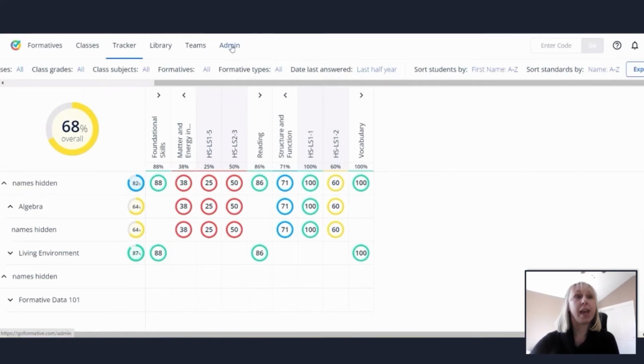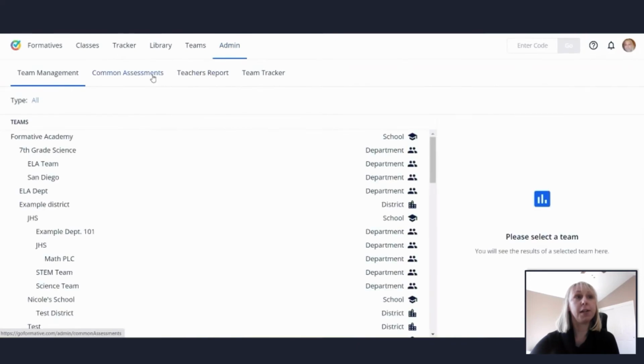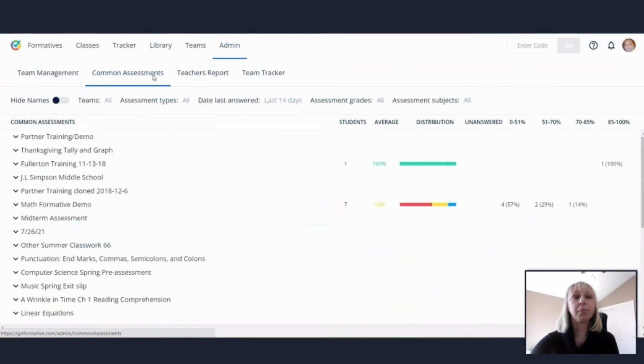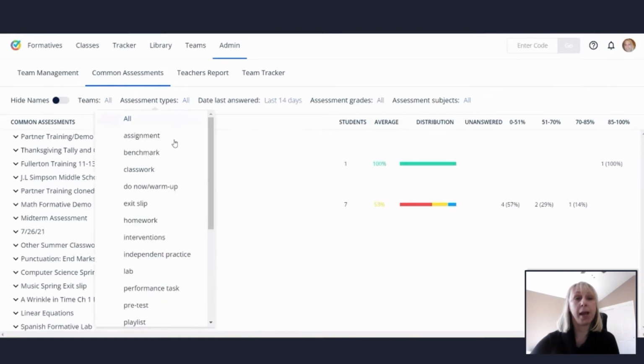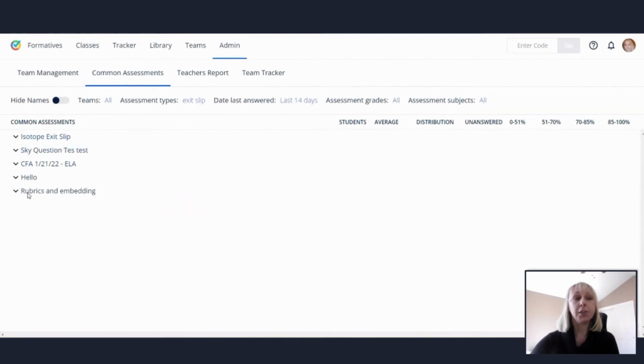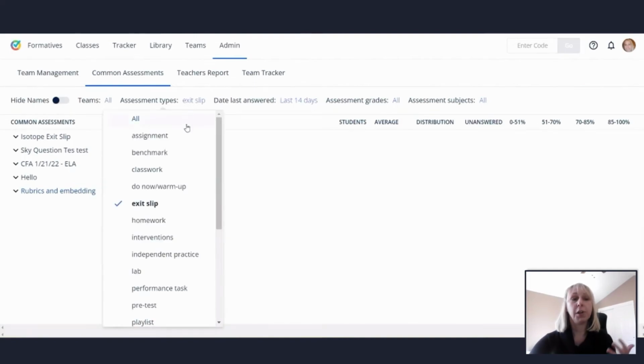Let's finish off with the admin tab, the last things that we have to do. So let's start in the common assessments. You can now filter by assessment type. So if you have tagged a common assessment as, let's say, an exit slip that you want everyone to give, now it's just going to pull up all of your exit slips that were tagged as common assessments or published to the library as common assessments. This again might be helpful if you want to look at certain information, right? Maybe you want to look at a pre-test and then compare to a post-test. That would be very helpful for you.